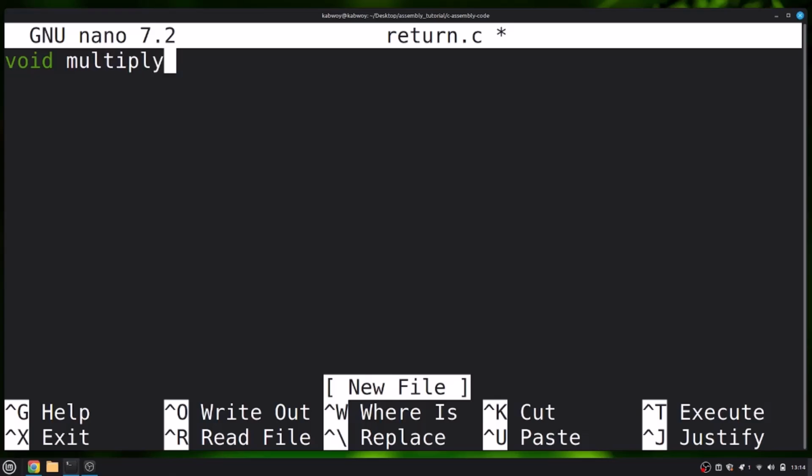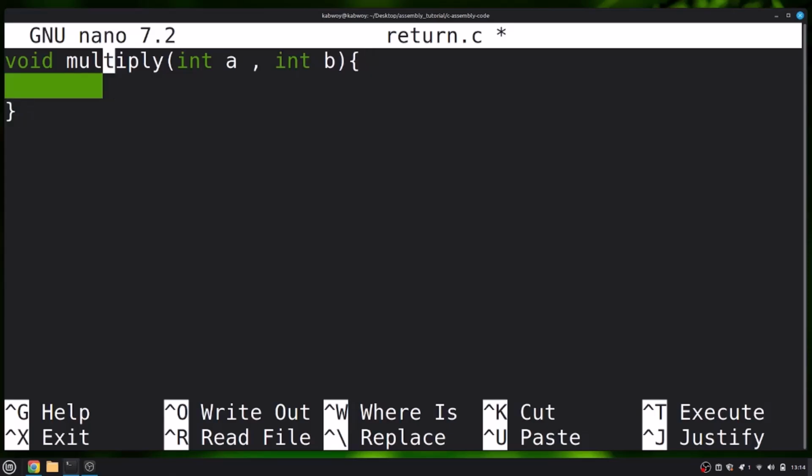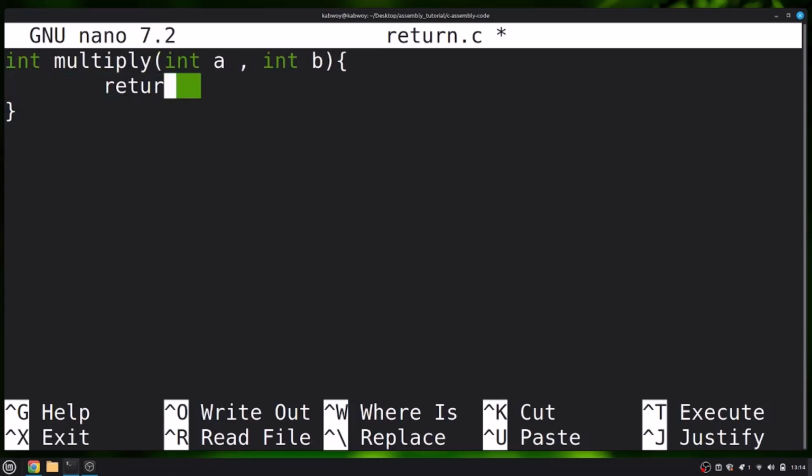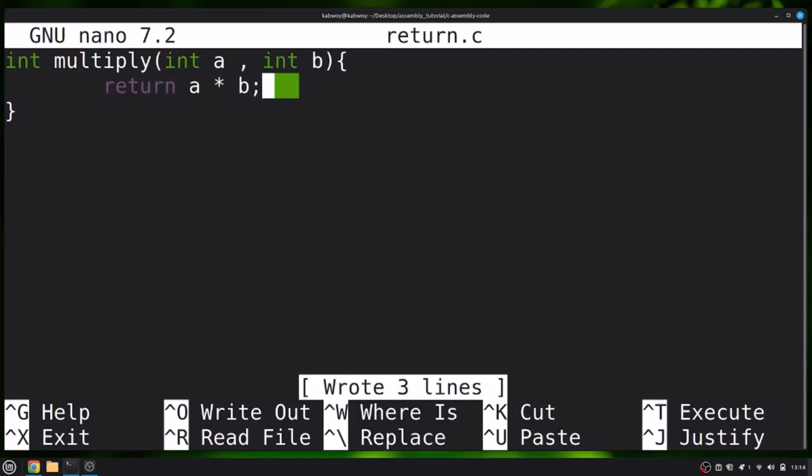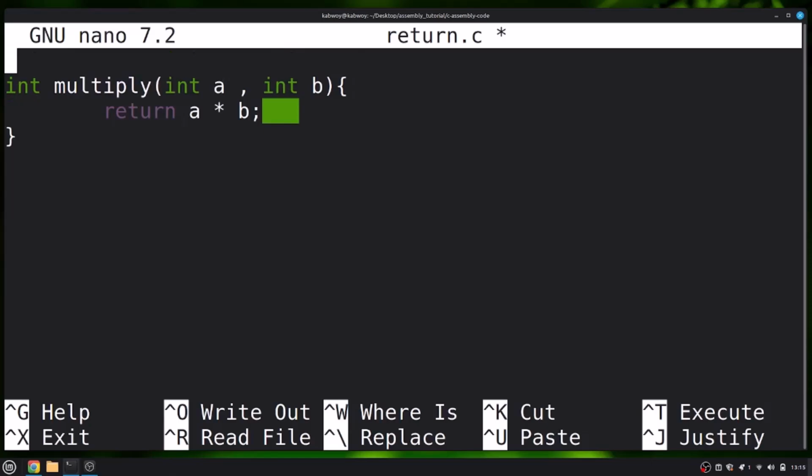Let us try to multiply two numbers, and we'll take an integer a and an integer b. It will not be void because we'll be returning an integer. Then go ahead and return a times b, followed by a semicolon. So this is the function that we'll use inside our assembly.